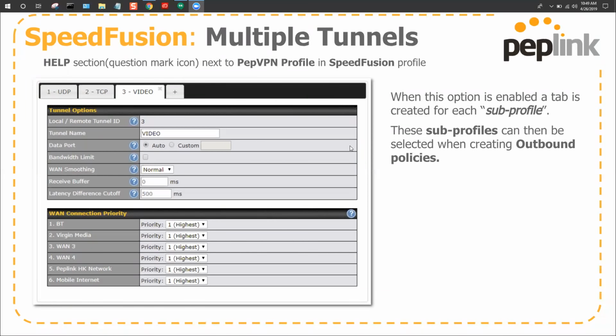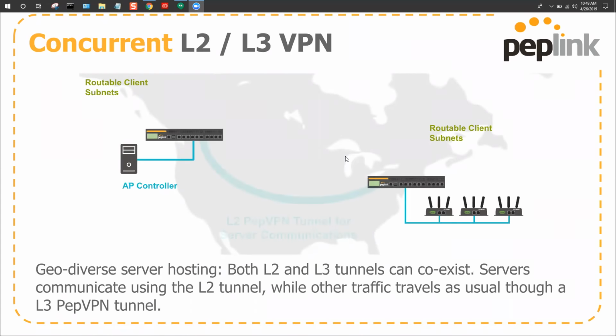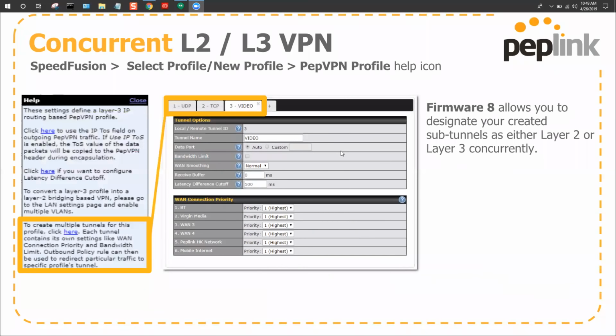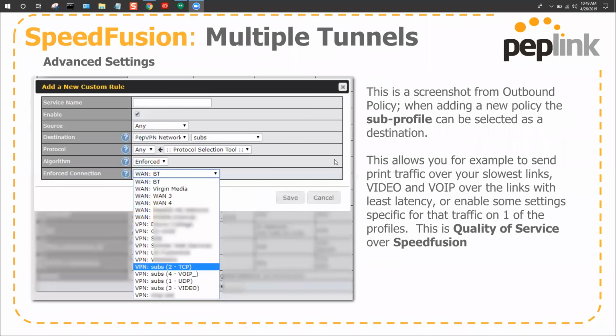This is what it looks like once you have those subtunnels up and running. You'll see the tabs across the top that you're labeling as necessary. Now with firmware 8, one of the cool things we can do is have these subtunnels deployed at layer 2 or layer 3 between the same points. They all kind of feed to the same concept. You have those VPN subtunnels up and running, and then are able to set outbound policy or traffic steering rules to it. This is how we provide quality of service over SpeedFusion.